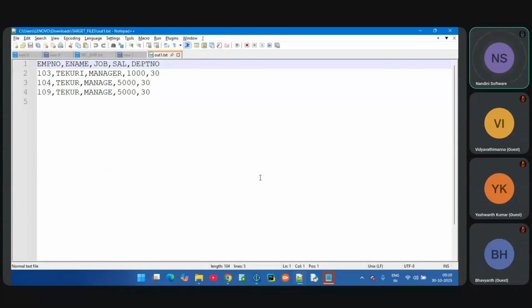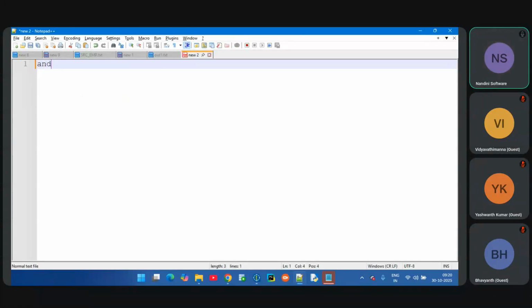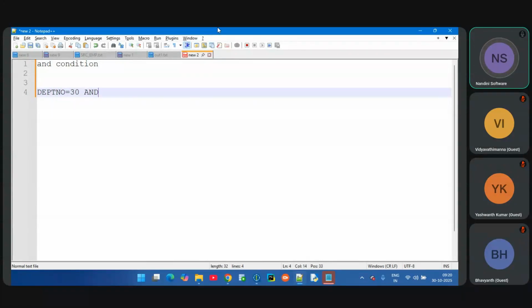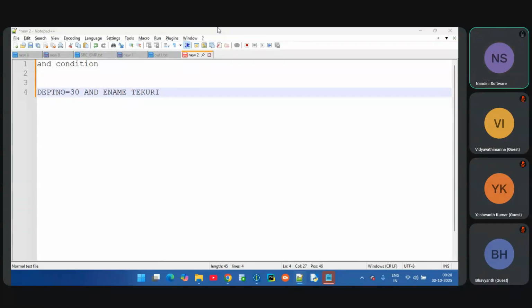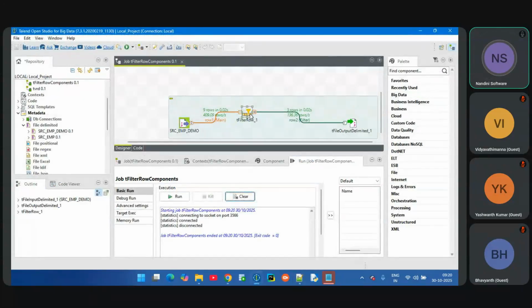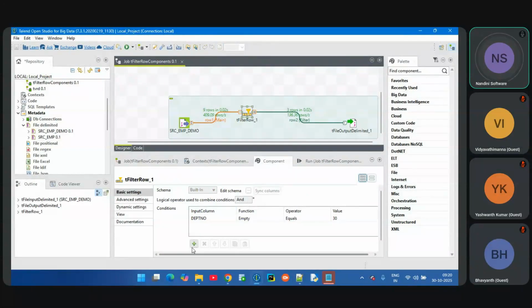I want to load DEPT number 30 and name equal to Tech Query, with an AND condition. How do I apply the AND condition, team? I want to load DEPT number equal to 30 and employee name equal to Tech Query. So how to load it? Double click the filter row. Here the AND condition is there. So I'm adding DEPT number 30 and the employee name column.